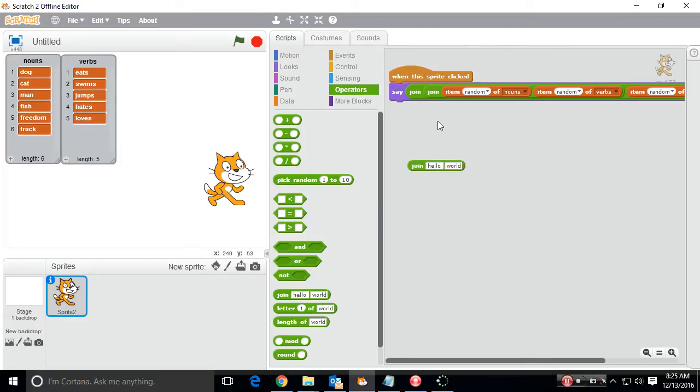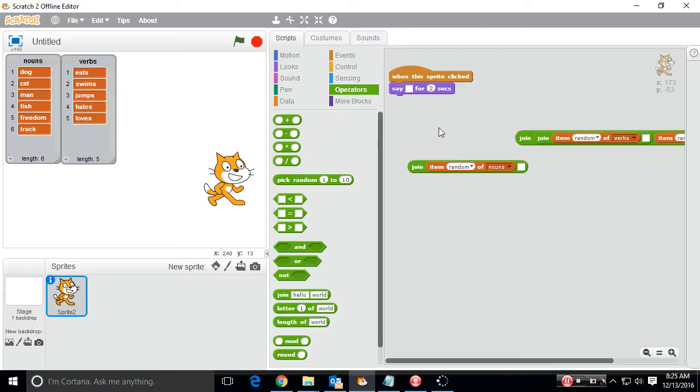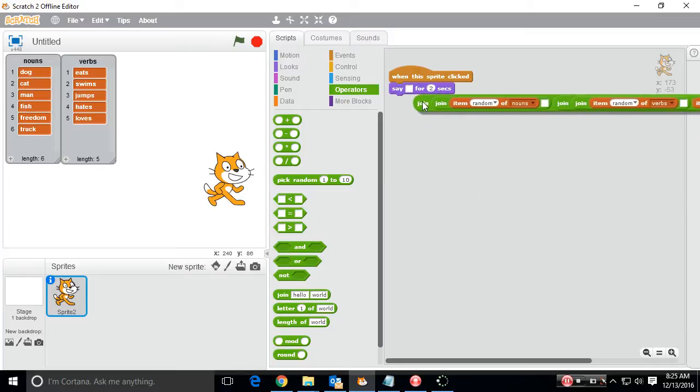Okay, there's 2 ways to do this, and I'm going to let you pick. One way would be to join a noun with a space, and then join a verb with a space, and then join another noun. No, a space with another noun, right? No, we don't need another space right there. But the hard part then is we have to make a few more slots. We're going to have to bring out a lot more joins. So noun, space, verb, space, noun. This is going to work.